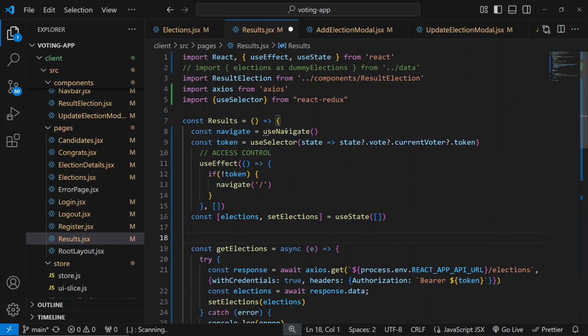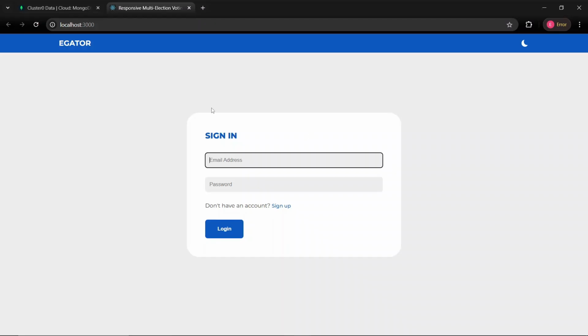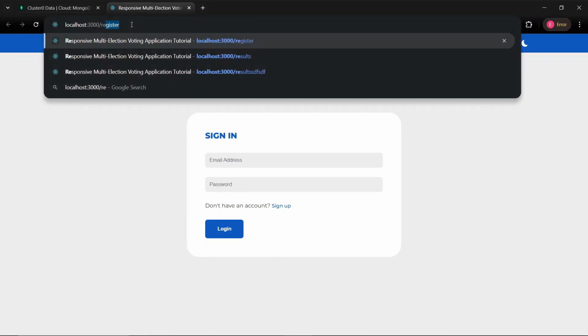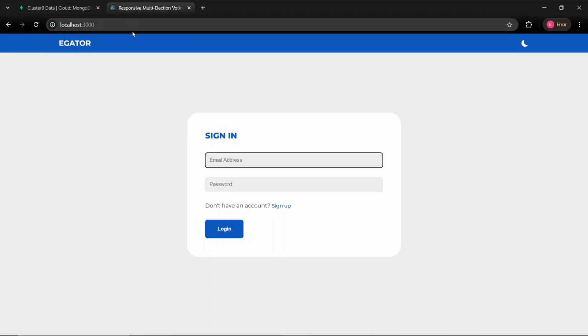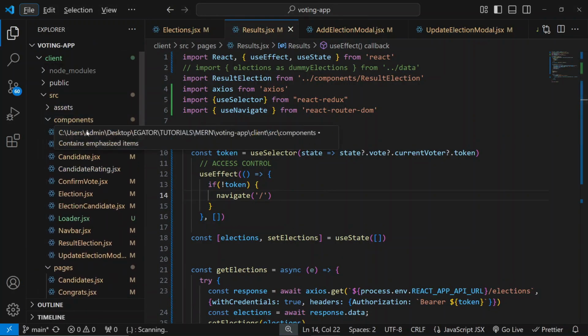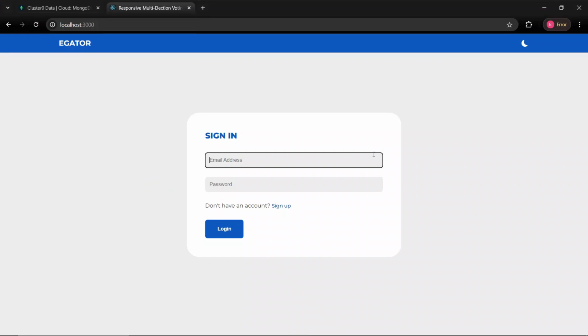And yeah, we just have to bring in useNavigate. And that should be it. Okay, so if we go to the results page as well, we should be redirected back here. Of course, if you want, you can add that in the other components, like the add candidates components and all that. But I think there is enough.